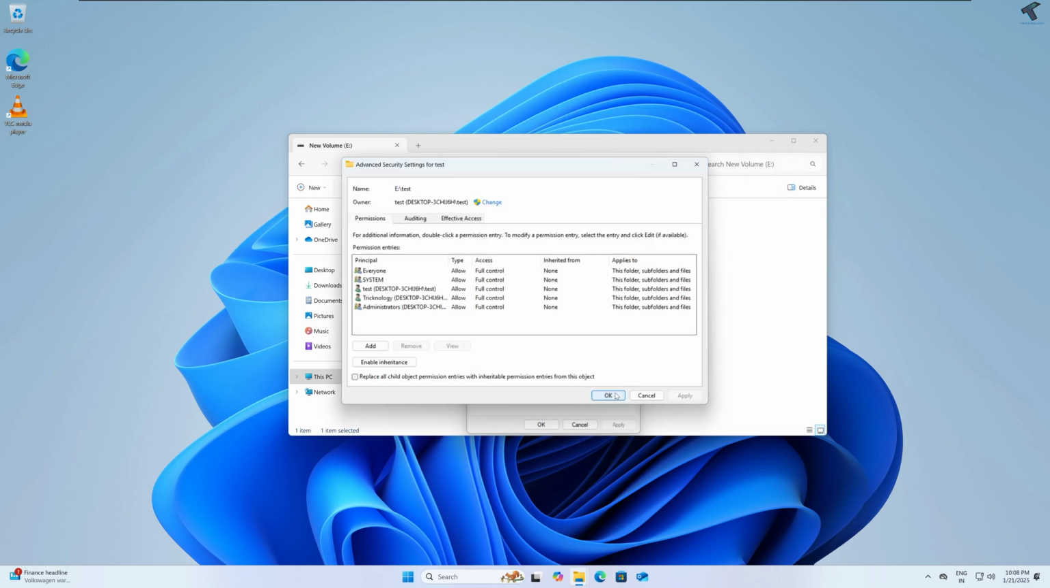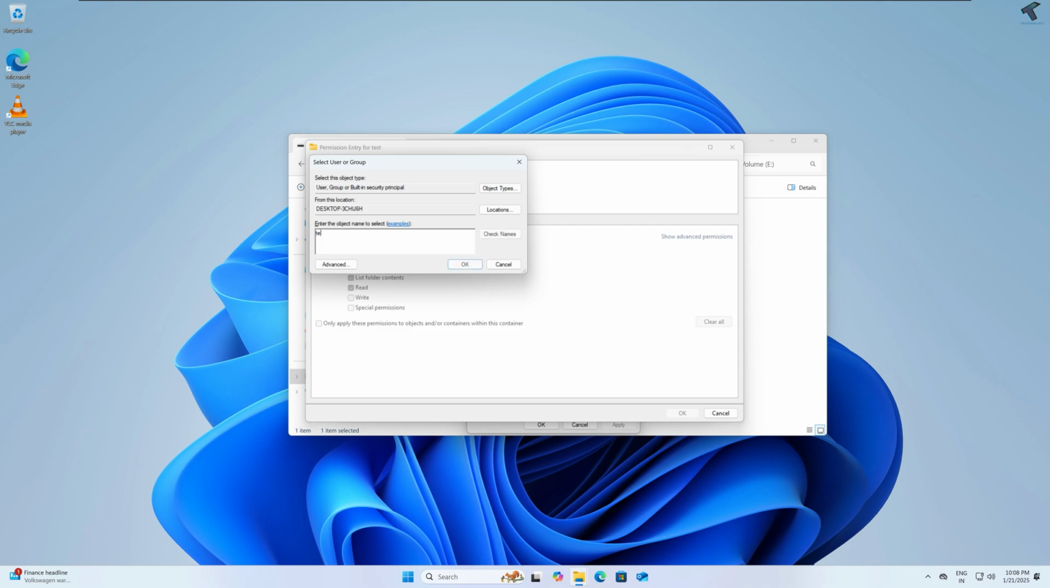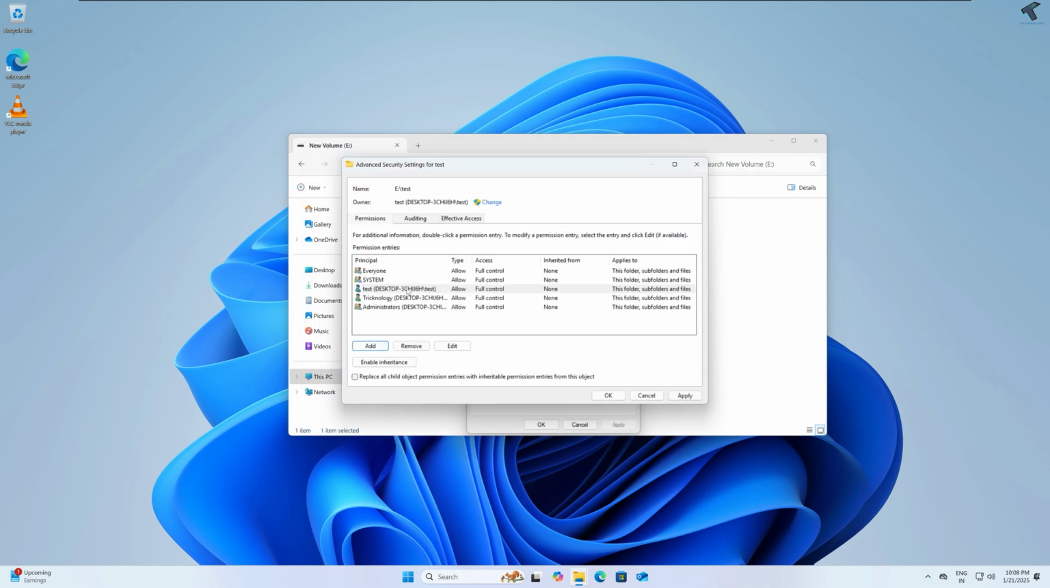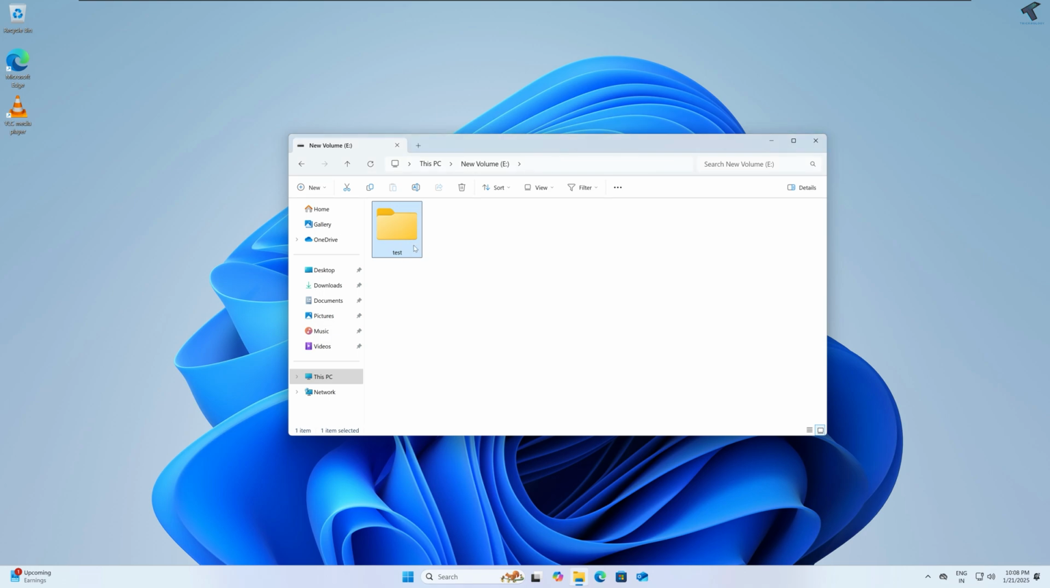Once again, you just need to go to Advanced, and from here you can also add your account. Just click on Select Principal, type test, click on Check Names and click on OK, and give full control. Here select This folder, subfolders and files and click on OK. It will show you here. Before changing anything, you have to disable inheritance here. After that, click on Apply, then OK, and check if your problem is solved or not.